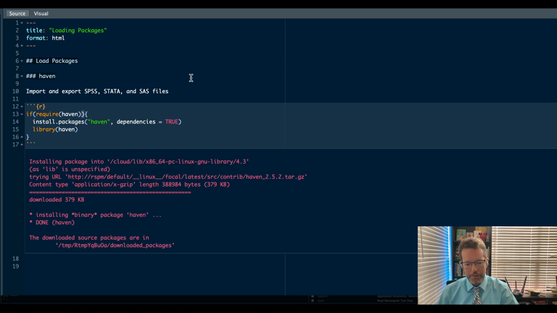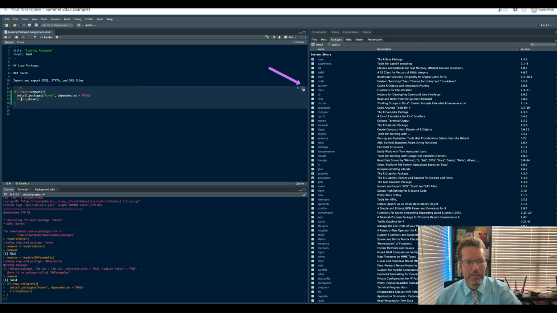We want to flip the true to a false, which you can do with an exclamation point. So we're going to say if require Haven, flip it. So if it's false, in other words, if Haven is not on our computer, install it, then library it. So let's do it. Boom, super fast. So we can do this with all of our packages now. And we save ourselves the problems of having to re-download from the internet packages we already have.